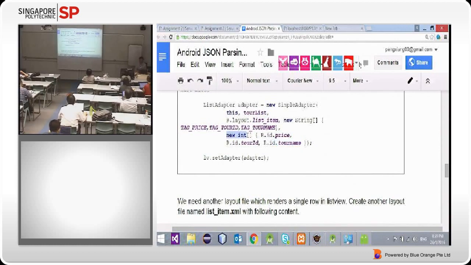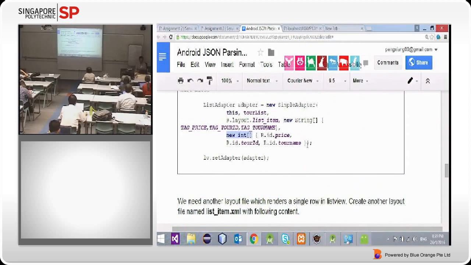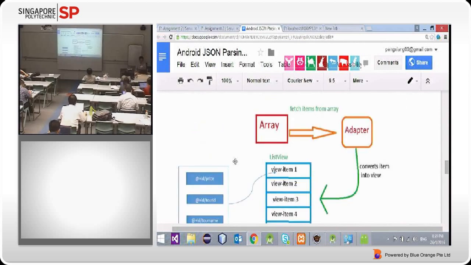And these three are put in an integer array. So in other words, for every item, you will display over here these three from the integer array, referred to in the layout: R.id.price, R.id.2ID, and R.id.2name. So in a way, we link up to the list item we're reading.